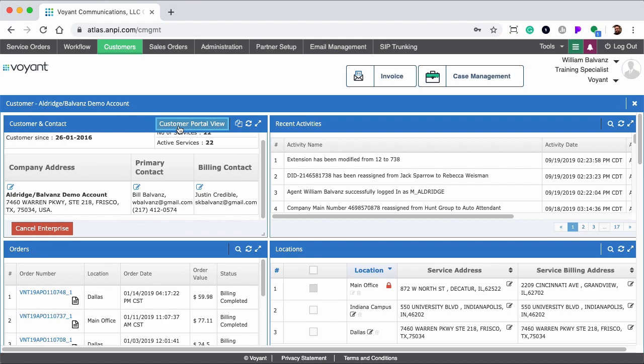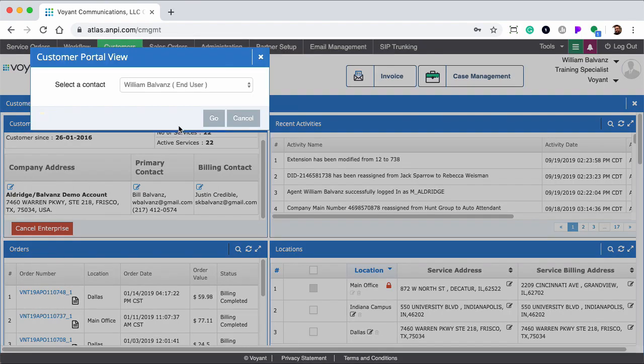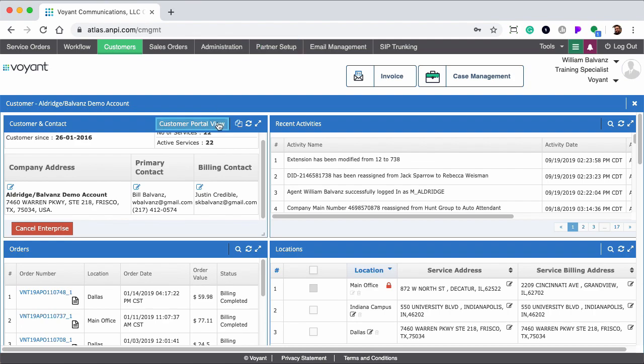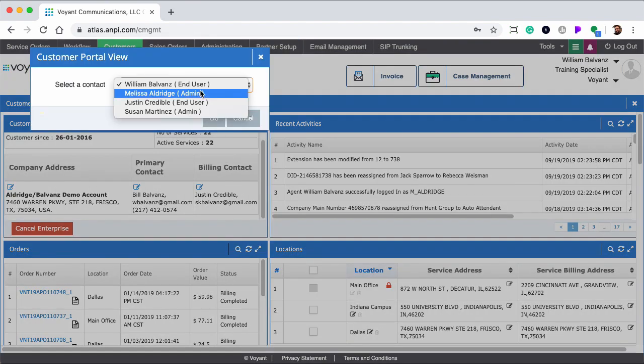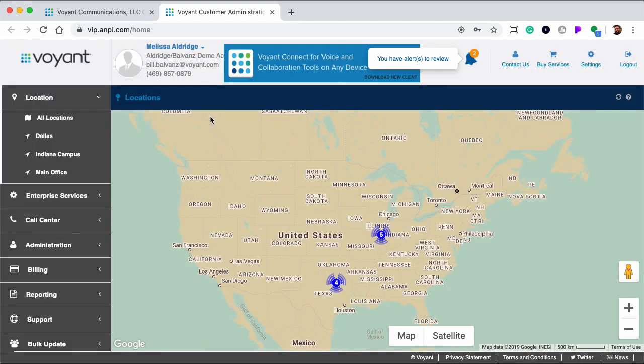If your customer calls support, you'll most likely look up the customer in Atlas. If he or she has a question or issue, you can click on the customer portal view button and either log in as that actual user who has called in or log in as an admin. For purposes of this demo, we're going to log in as an admin. We are now in the customer administration portal.